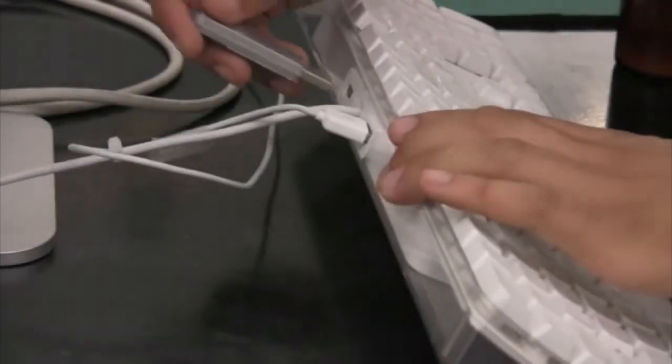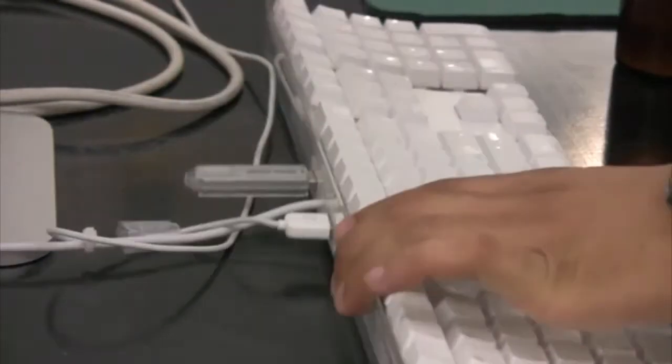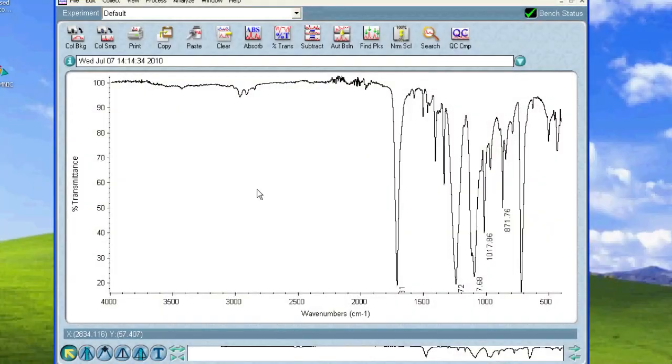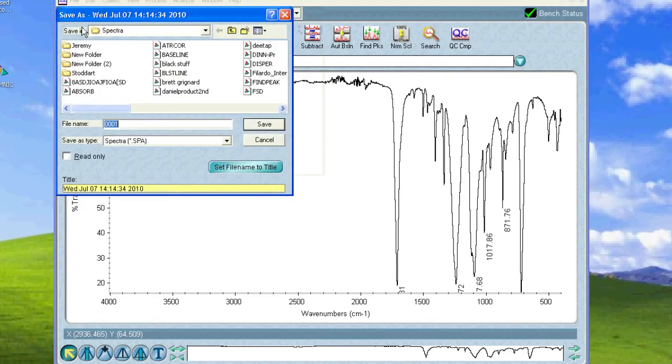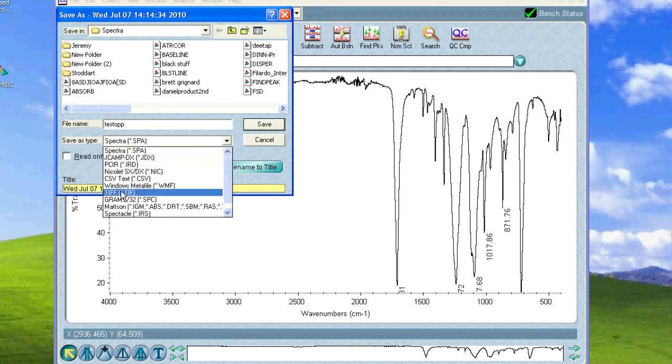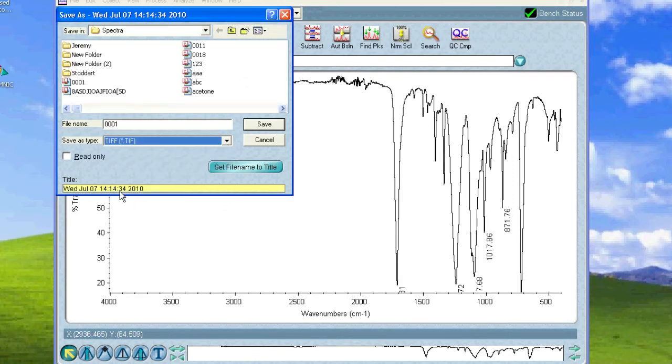So, once you have inserted your USB key, you're ready to save your file. So choose File, Save As, and give it a name. Now, this is the important part. Once you've given it a name, you must save it as the correct type of file. And the type of file you always want to save it as is a TIFF file. TIFF is a universal format that you'll be able to open up later on when you get home.